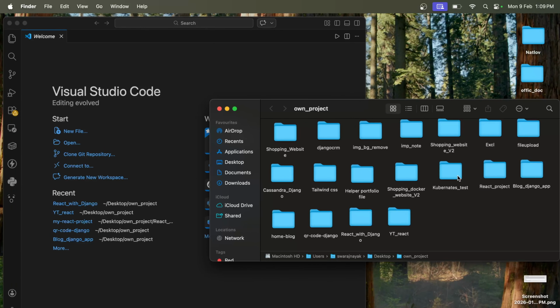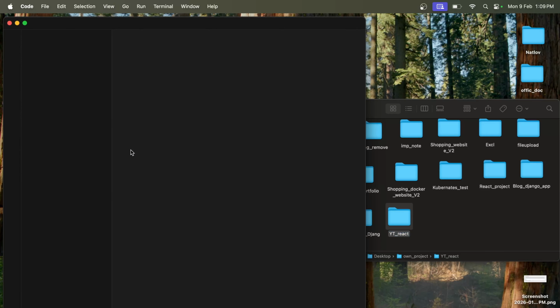Today I'm going to teach you how to create a useState in React. Okay, how to use useState in React. Okay, so I just open my React project.